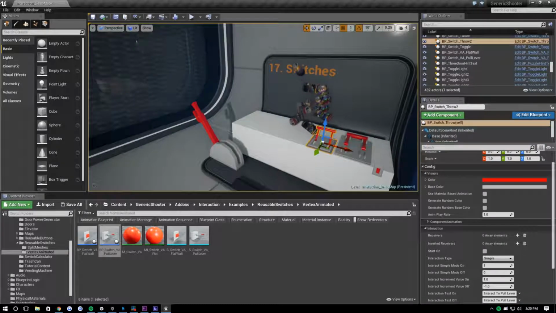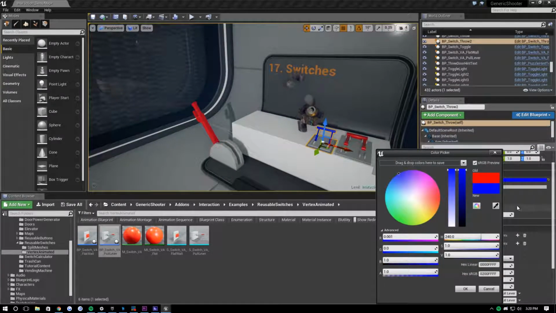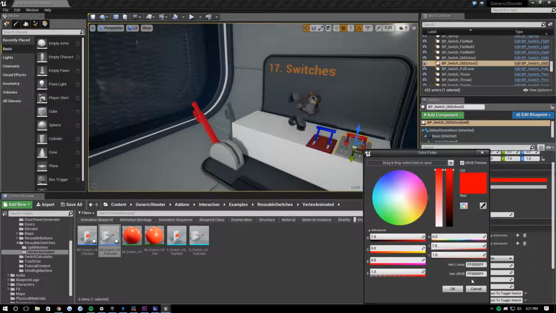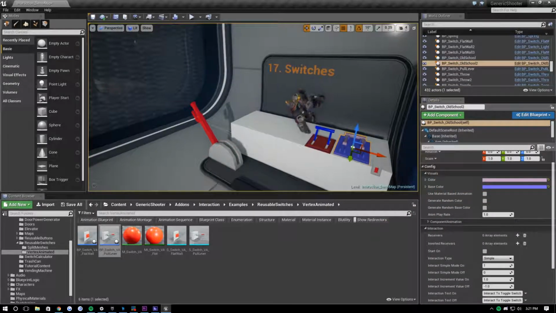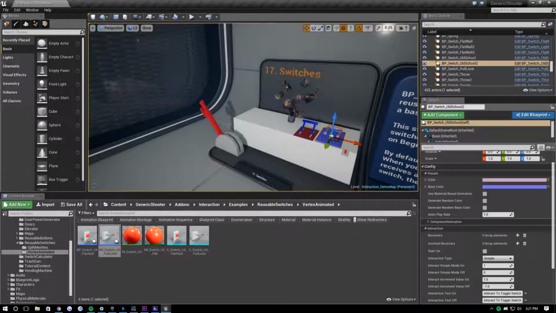And just like the buttons, you can change the color of all your switches if you need a switch of a different color, or you can just generate random colors that you need. And there you have it, switches.